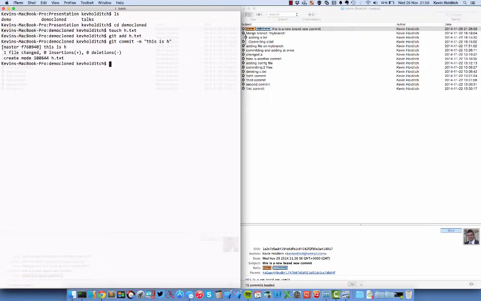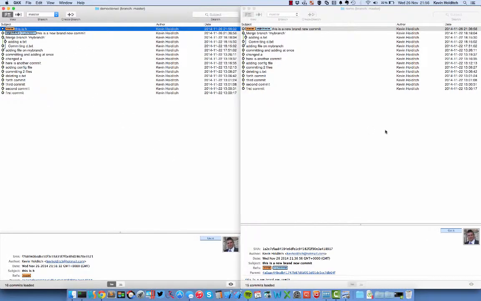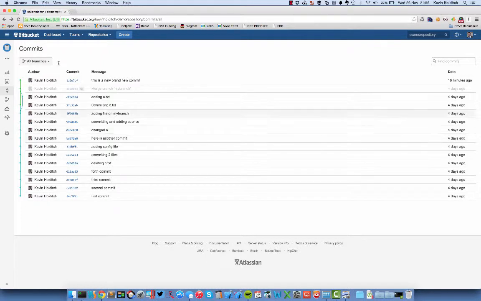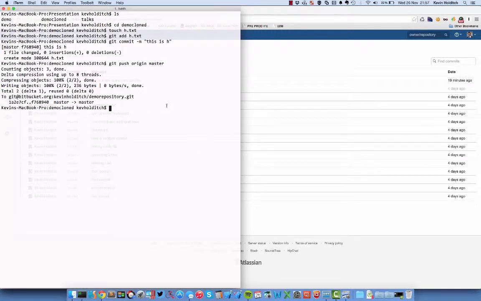This is H. And now at this point, if you refresh both sides, you'll see that demo cloned has got the commit, this is H, but demo hasn't. And if we come up to Bitbucket and refresh Bitbucket, we'll see that Bitbucket hasn't either. This is because, as we showed in the distributed model, there's actually 3 copies of the repository. So all we've done is in demo cloned, we've made the commit, this is H, to one of those repositories. So how do we push this up to the origin server? We simply do git push origin master, as I showed you before.